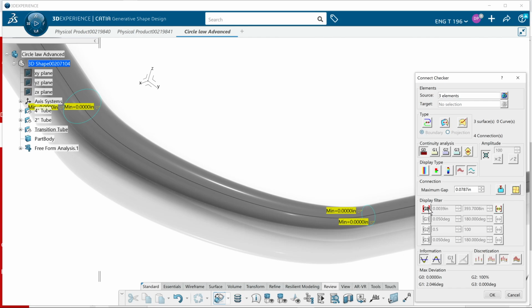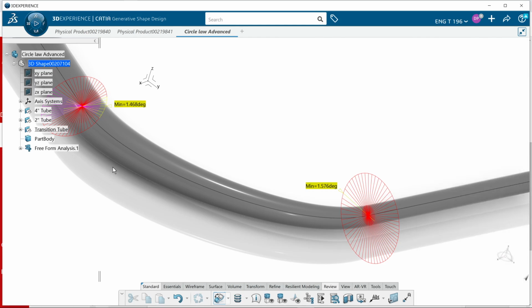G0. So if I pick G1, come up here and grab G1, it gives me an angle of 1.5 degrees and an angle of 1.4 degrees. That means that the transition from one surface to the next is tangent or not tangent? Not tangent. Thank you, Chandler. This is not tangent. What would the numbers have to be to be tangent? 0, thank you. Or 180.